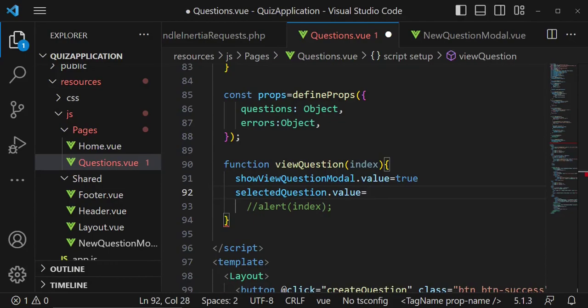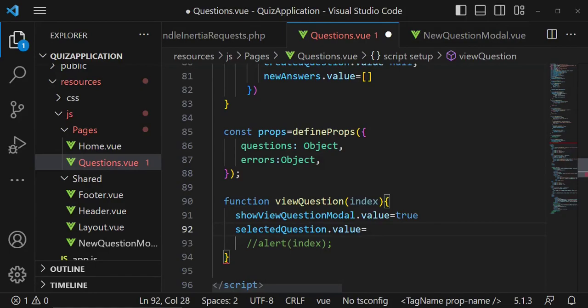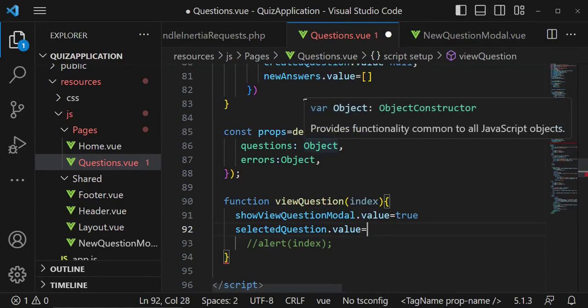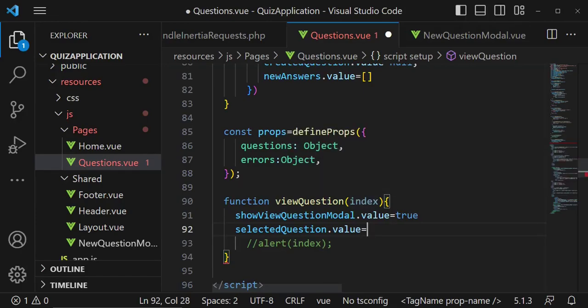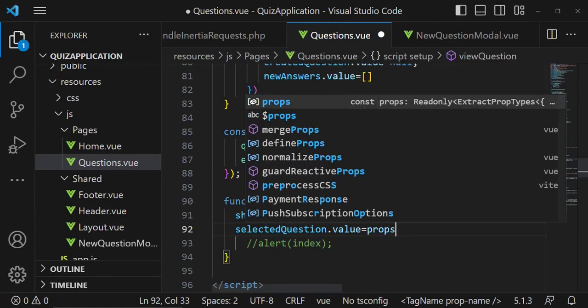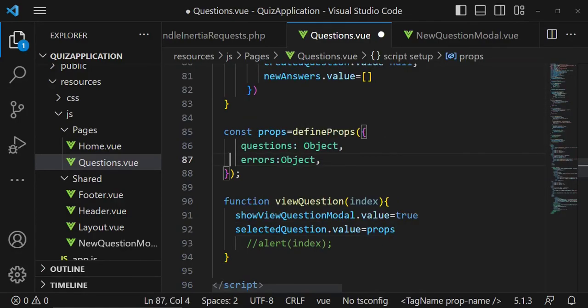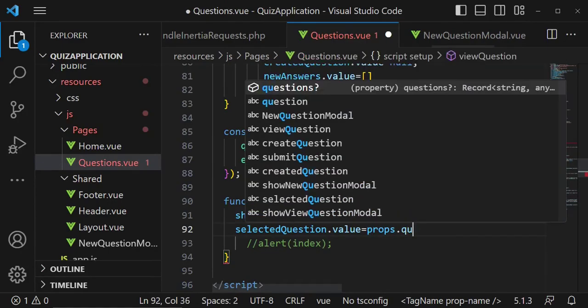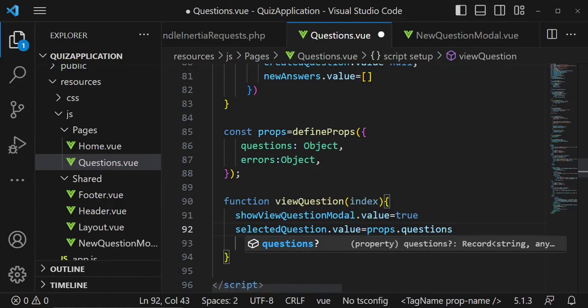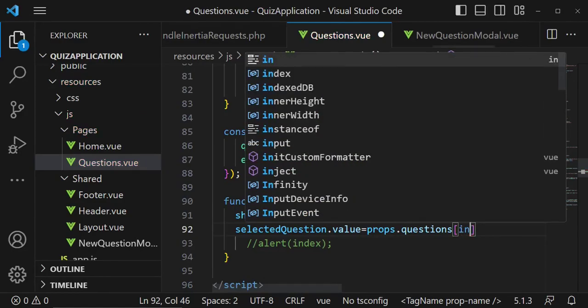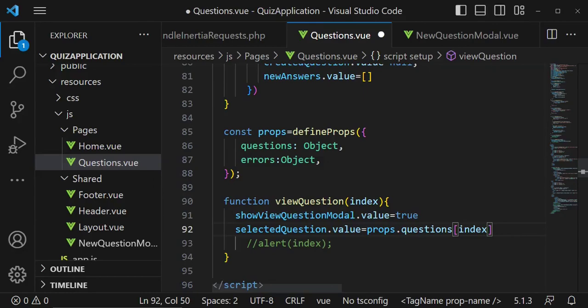Dot value. And so we can be able to access the questions object and check for the index that is being passed here. So if the index is 0, we will check for the questions and check for index 0, and then get that question. So what we are going to do is we will go to props, and in this case, when we are talking about props, we are referring to this, and then we will go inside the questions model. So it will be props dot questions, like that, and then we are going to pass in the index, the value that is being passed here, but this will actually give us the selected question.